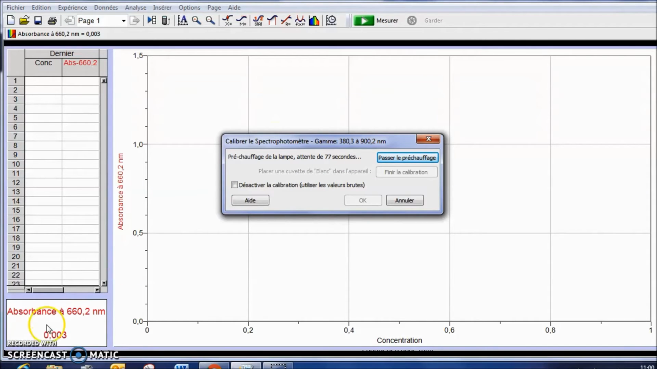Do not forget here that when you calibrate, there's a 90-second wait. You cannot skip this preheating. When you turn on the spectrometer, the light needs to heat up so it can attain the right frequency. If you skip the lamp preheating, the device will not be calibrated correctly.